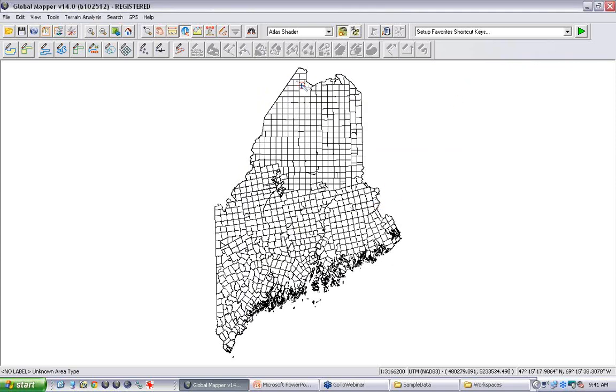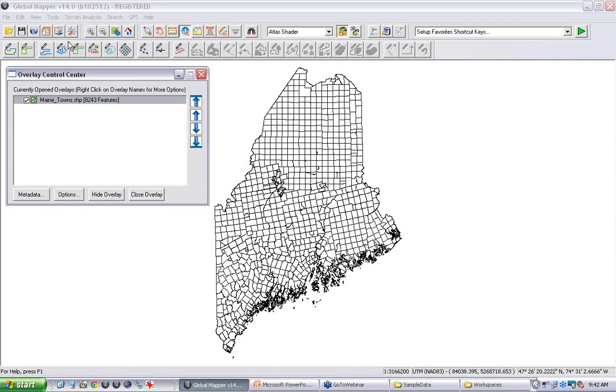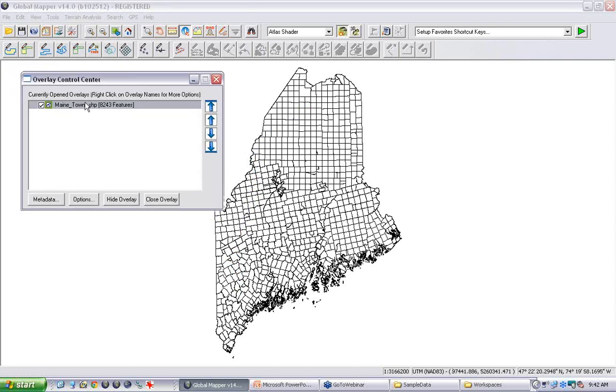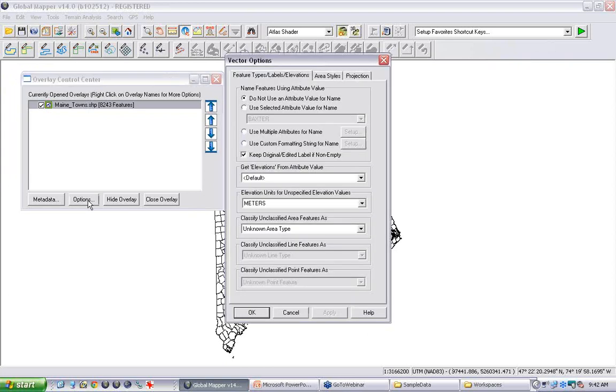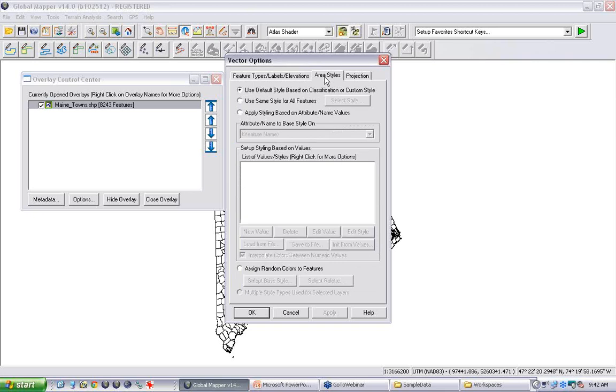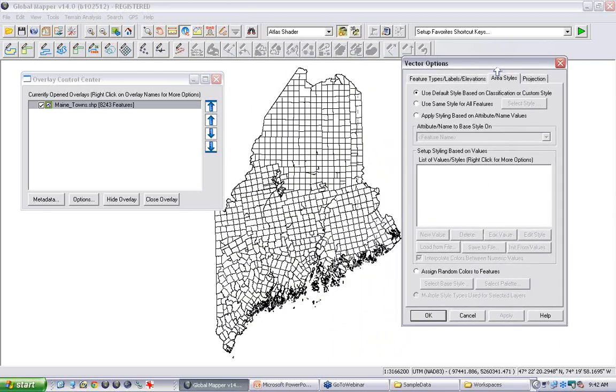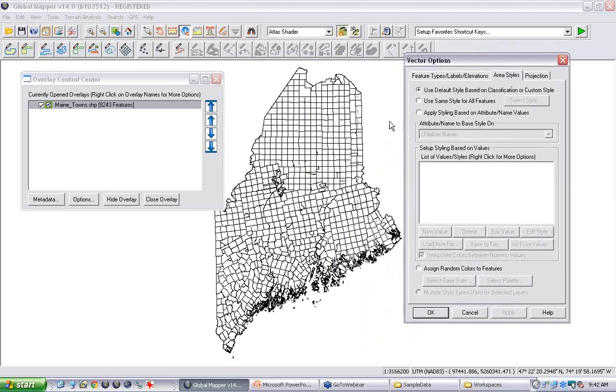What I'm going to do right now is visually represent that information on the map through the creation of what's called a thematic map, a map that renders or represents some of the underlying data. And I do that from the Overlay Control Center. The Overlay Controls, the list of layers essentially, because after selecting the layer and clicking the Options button, I have a tab that allows me to define my area styles. I want to drag this out of the way so we can see the consequences of my selection underneath.